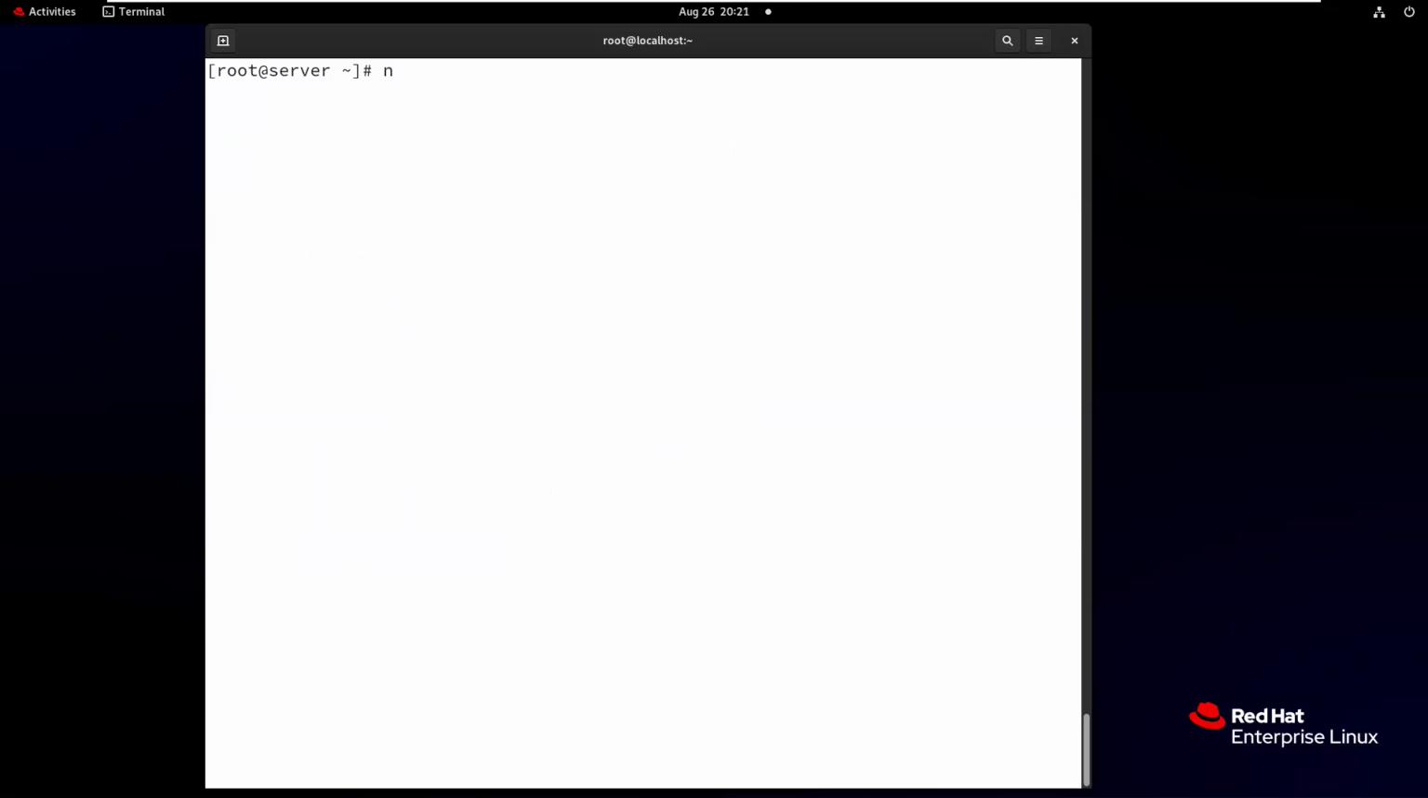So nmcli again is the command. Then con is the connection. Okay, let me modify the IP address. That's why modify is the option. And then with single quotes, ENS160 is my interface, because we are updating the IP address for the interface ENS160. Then ipv4 is the option, that is called the IP address of the computer.